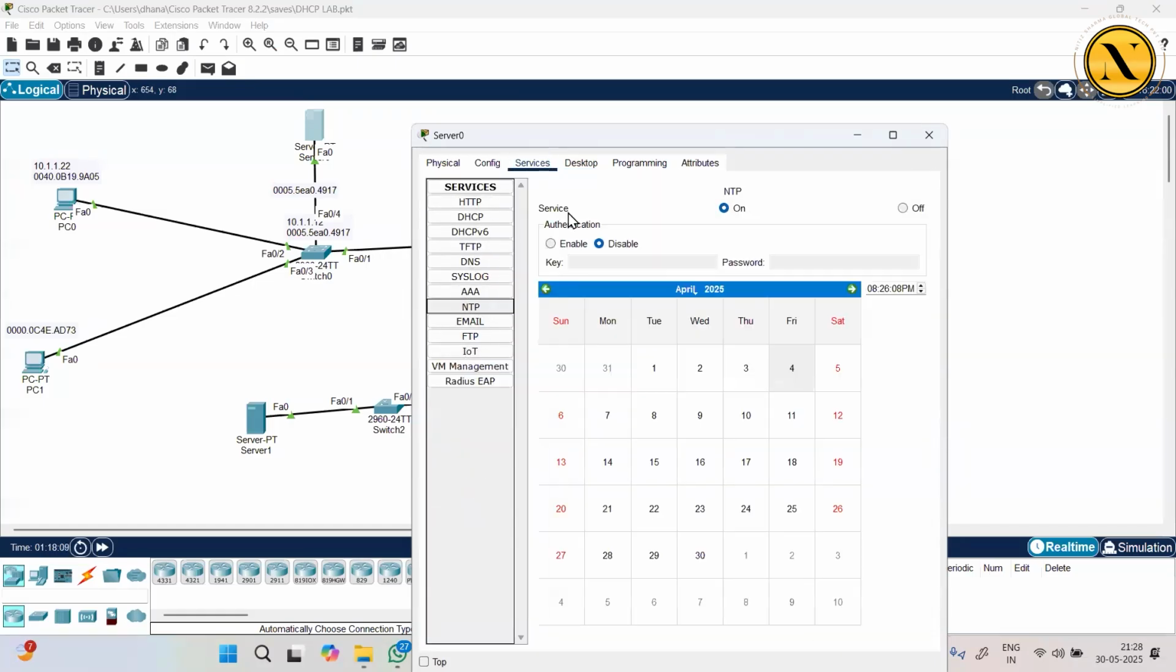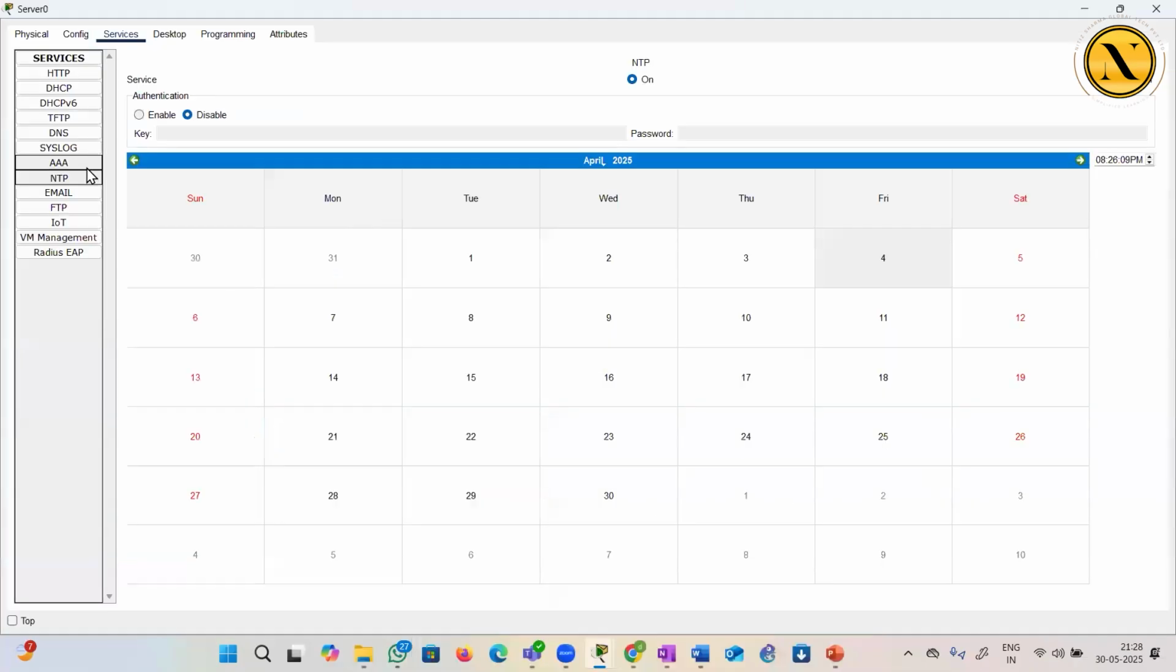NTP here, right? So look at this, Network Time Protocol. It uses, I'm not sure which protocol. Go and Google search, but I think it's 123. Is it UDP 123? Can somebody Google search? Okay, NTP. Is it on? On. I'm not getting into authentication, it's disabled.